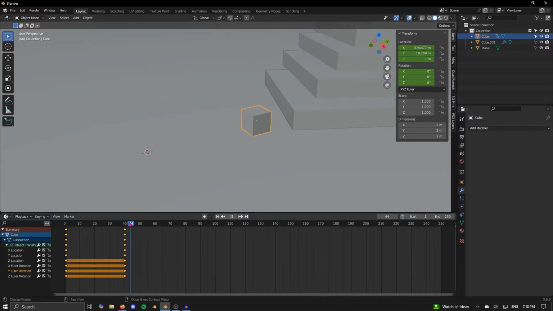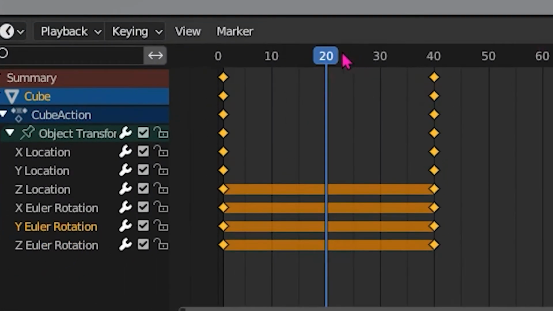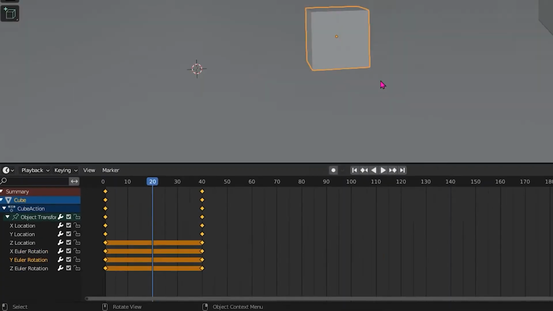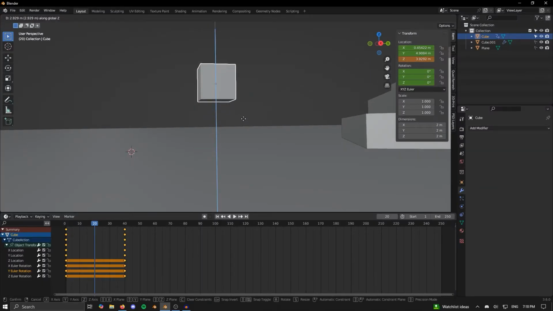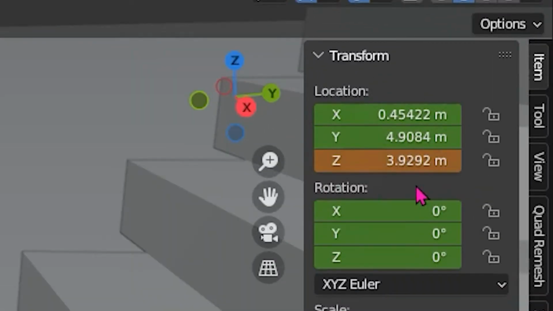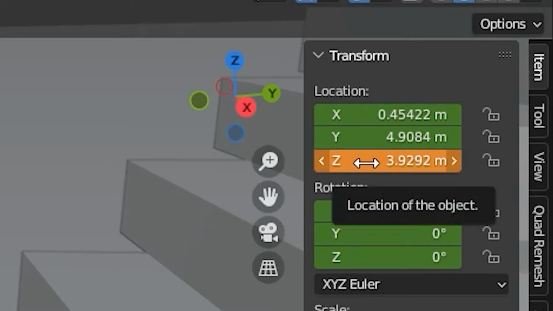But it's a little bit boring. I don't want it to just kind of slide across. I want it to hop. So right in the middle, between my keyframes here, at frame 20, I'm going to move it up. And now you see on the right-hand side, most of these values are in green, and one of them is in orange. So the orange one is really the only one that has changed.